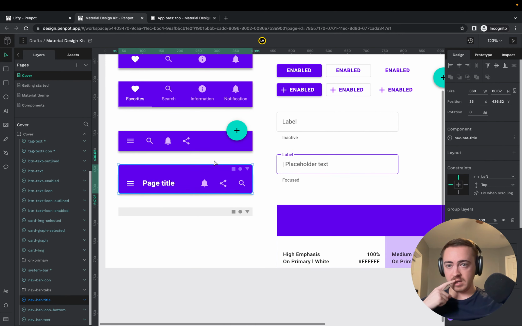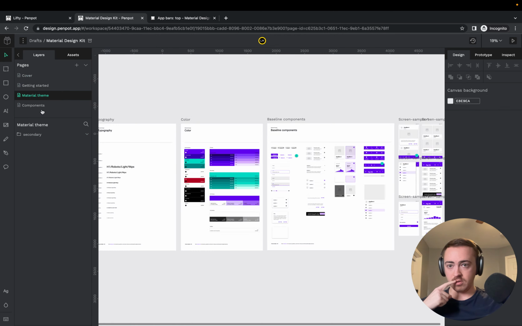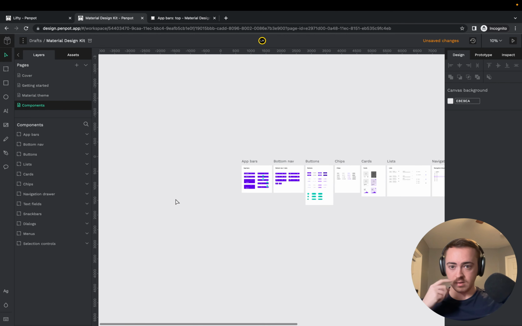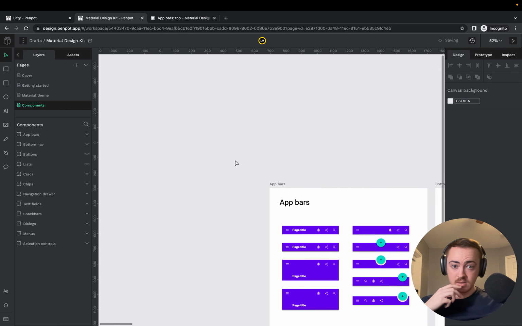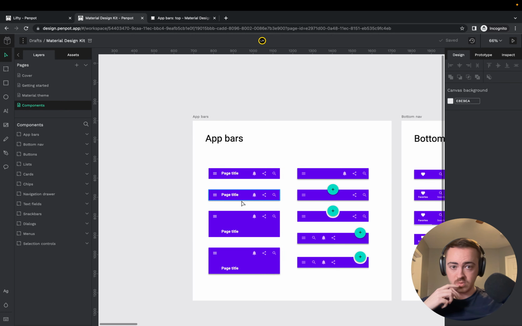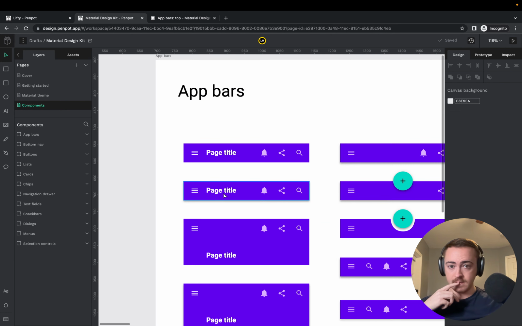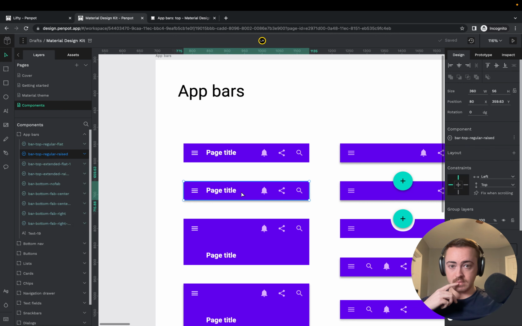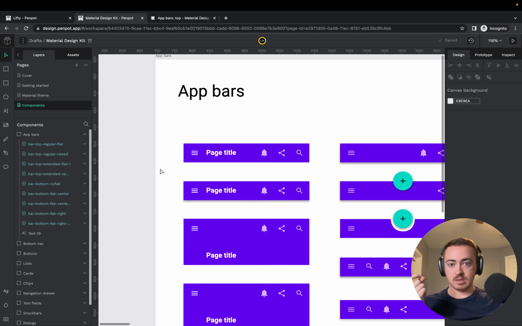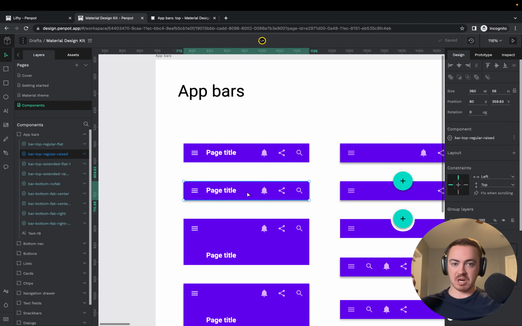Oh, there are different pages too. Getting started, material, theme, components. Here they are. This is all of them. So I want an app bar just with a title, right? Yep. What's the difference? Top bar, regular, raised, and flat. Let's do raised. Can't hurt, right? Can't hurt.